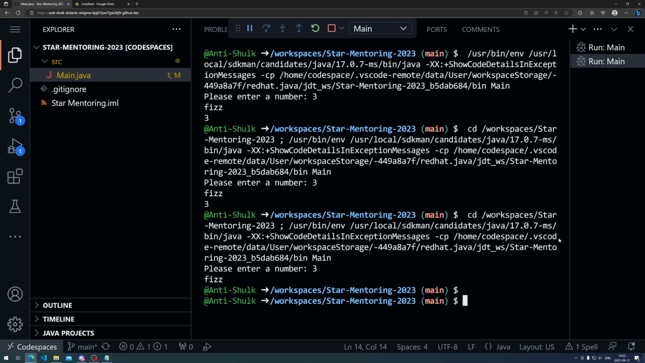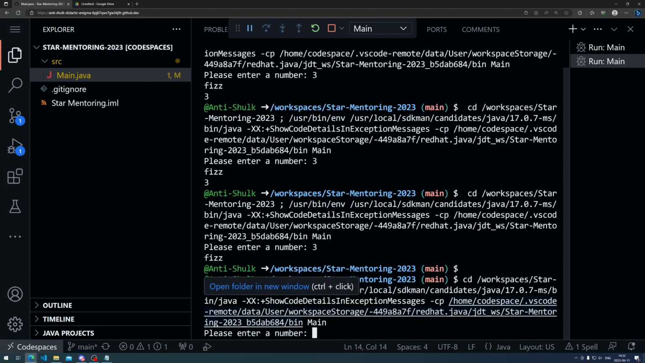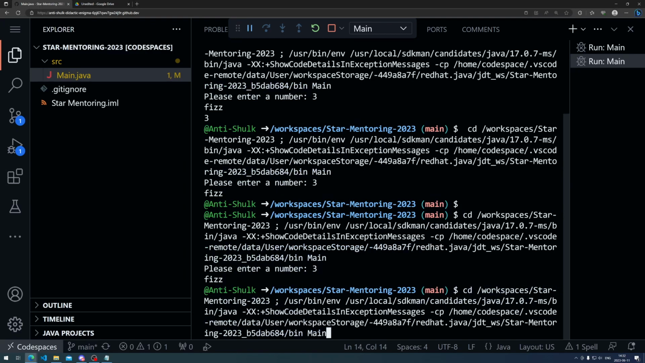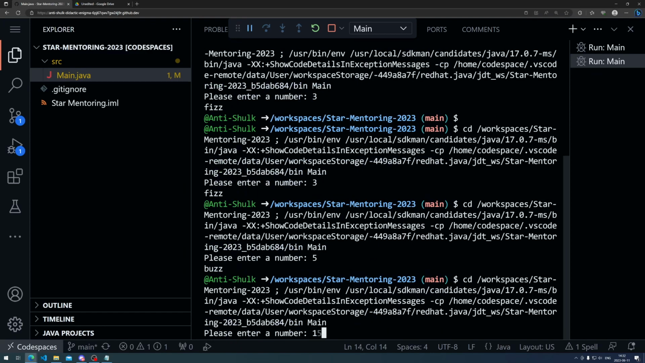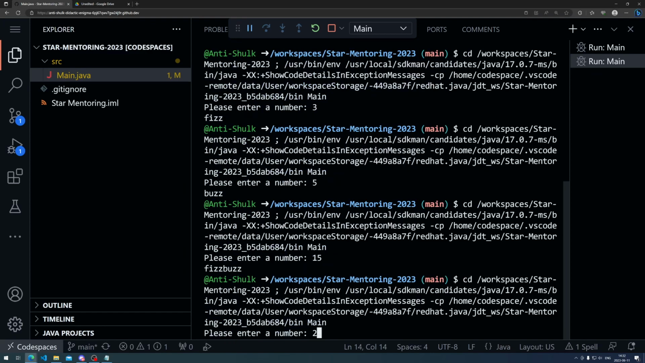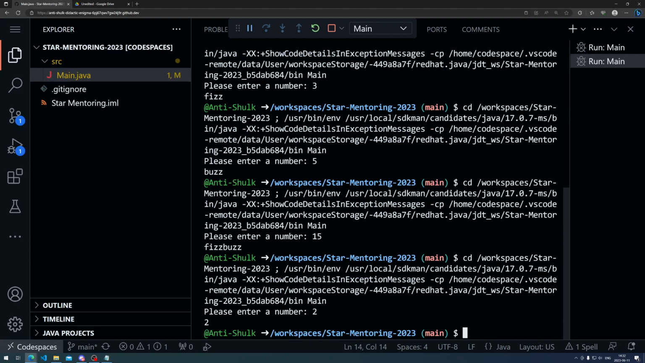Okay, I'm just gonna copy and paste this right here. If I copy that and paste it, then I can go 3. Okay, we could try it again with 5. That prints out Buzz. What about 15? That looks good. What about 2? That looks good to me.